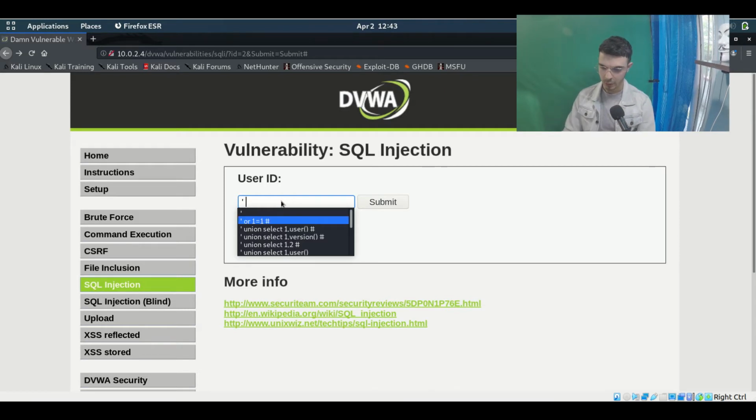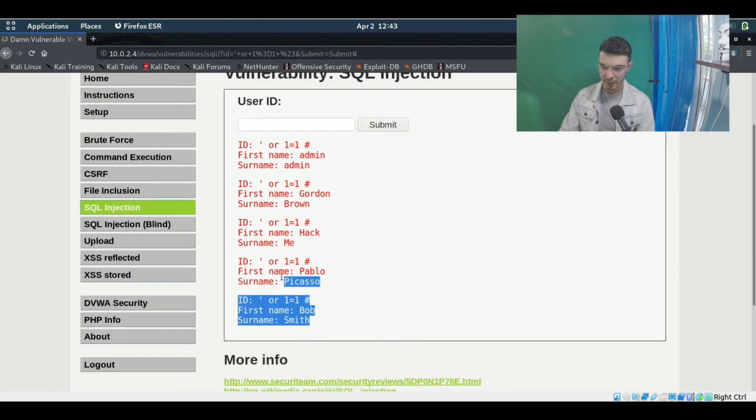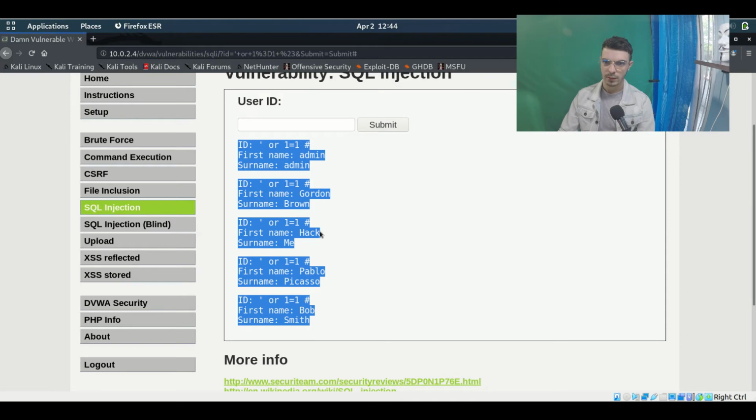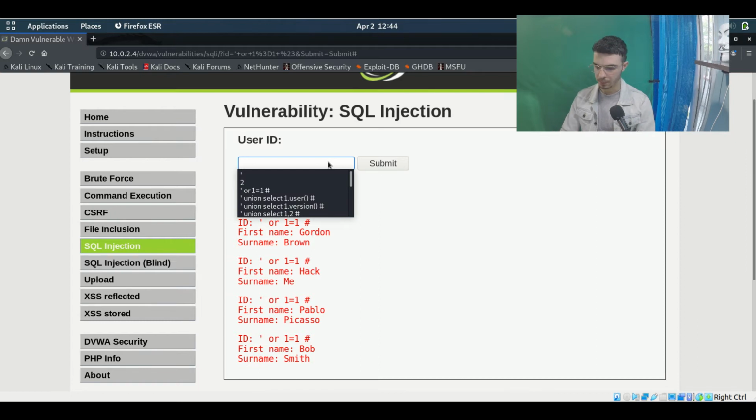Let's try with the most simple one. So single quote, that will close the query, then OR 1=1, that will be always true, and then commenting everything else. Let's try. Here guys we have our list of users. From here we can do a lot of things. We can steal passwords, credentials and much more. In this case we keep going with some simple ones.